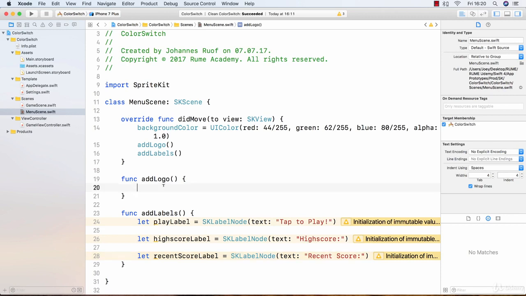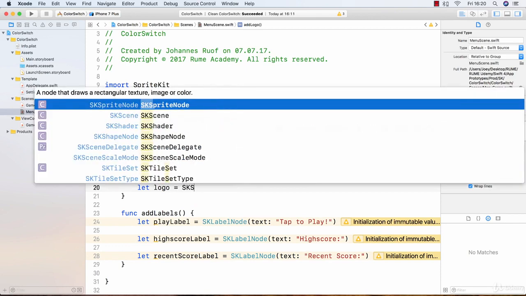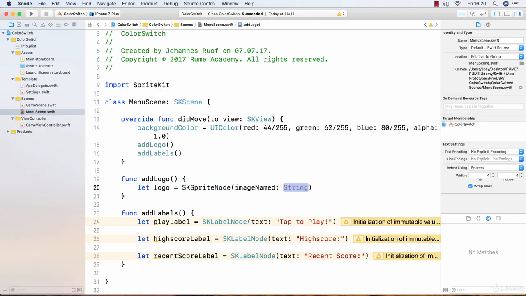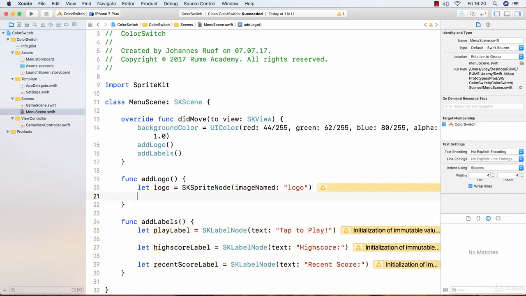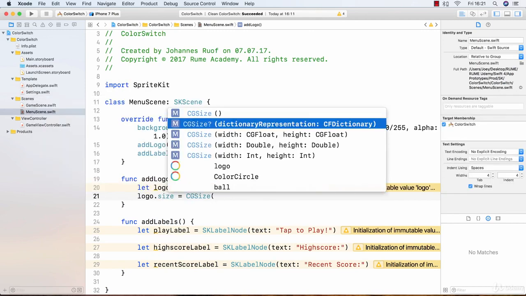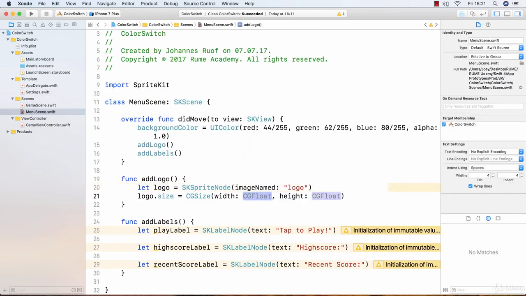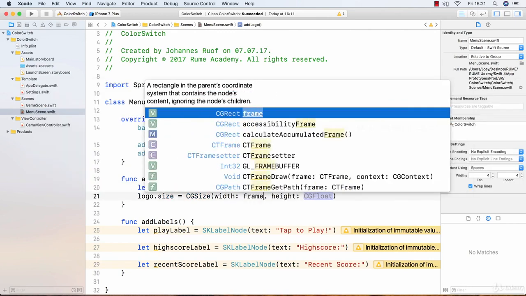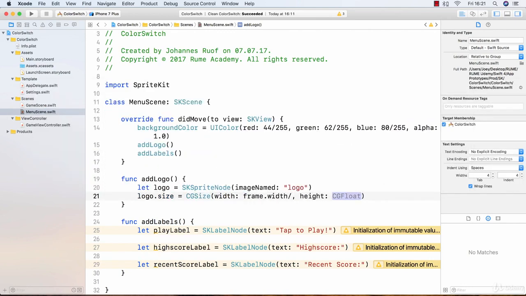Starting in our addLogo method, I will define a new constant called logo, which I will initialize as an SKSpriteNode with an image named logo that we just added to our asset catalog. I now want to change the size of my logo by writing logo.size and setting it to a CGSize instance. I now have to define a width and a height for my logo. And I want to set this depending on our screen size. For the width, I will set it to frame.width divided by 4. And for the height, I'll just do the same, since our logo is square.